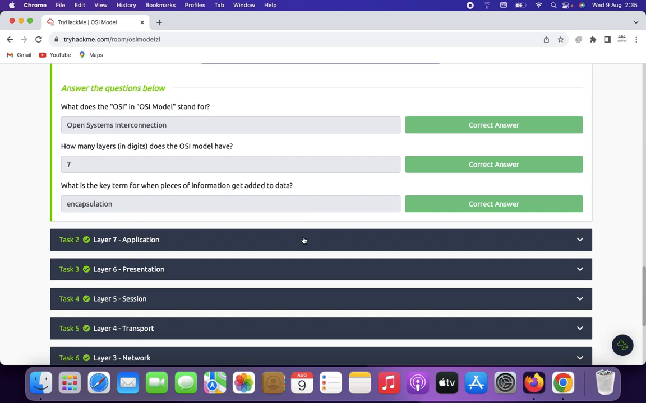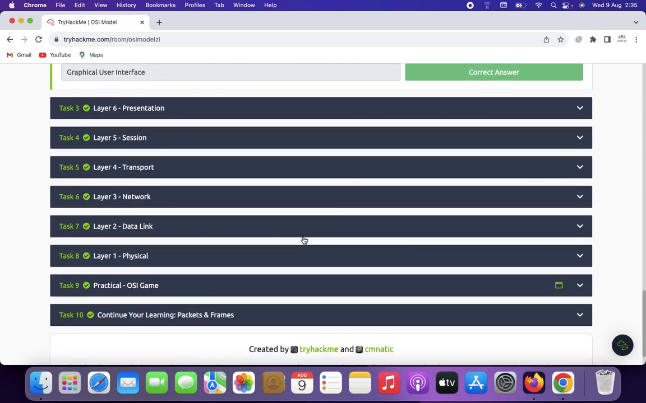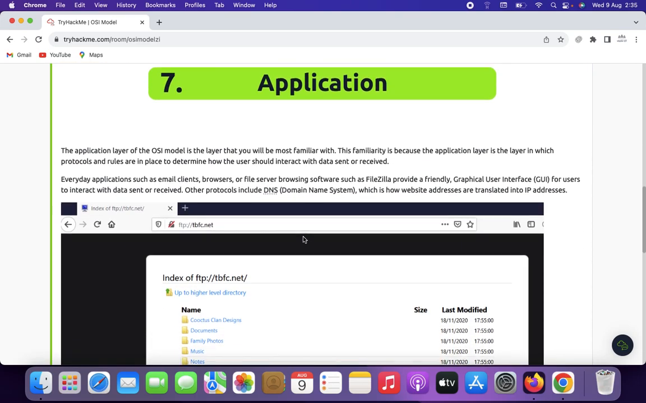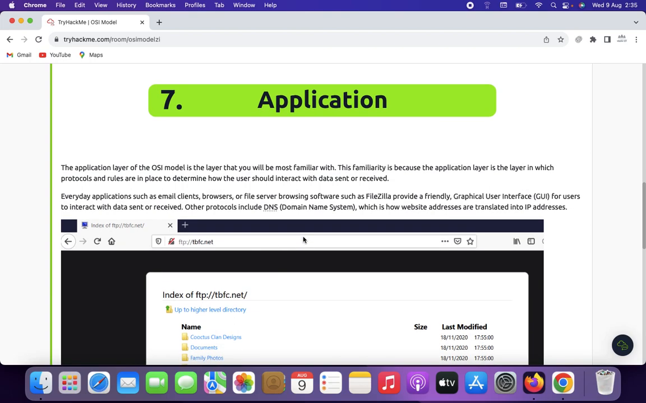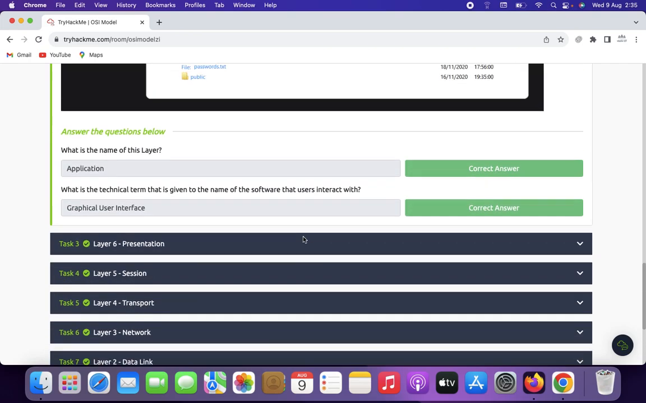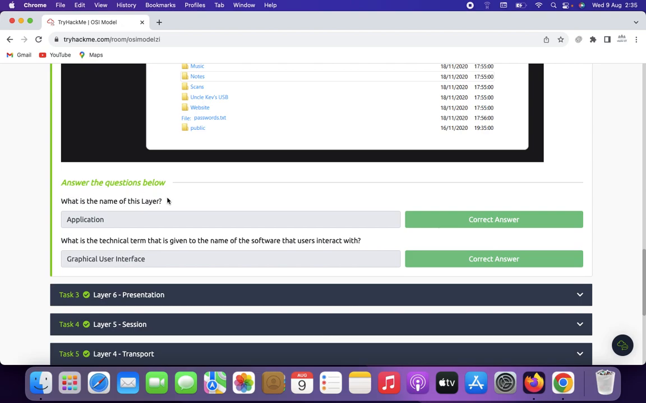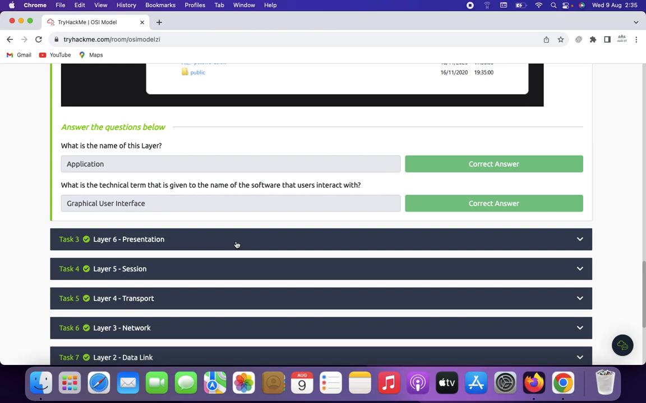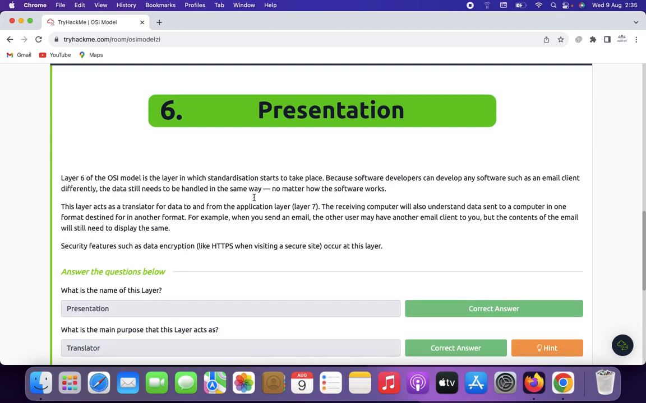So now we can see the application layer. Basically we need to know what the application layer is. The application layer provides network services directly to end-user applications. It includes the protocols and services for tasks such as email transfers, remote access, and web browsing. So what is the name of this layer? Application. What is the technical term for the software the user interacts with? A graphical interface.